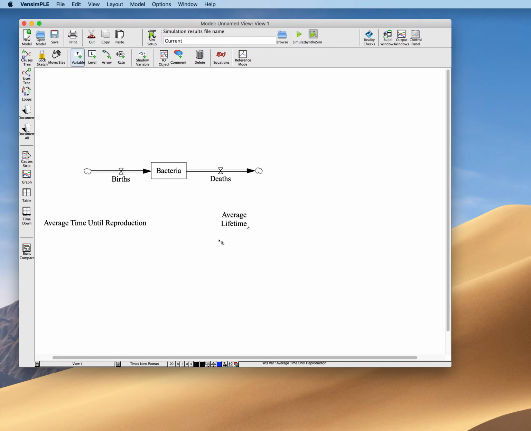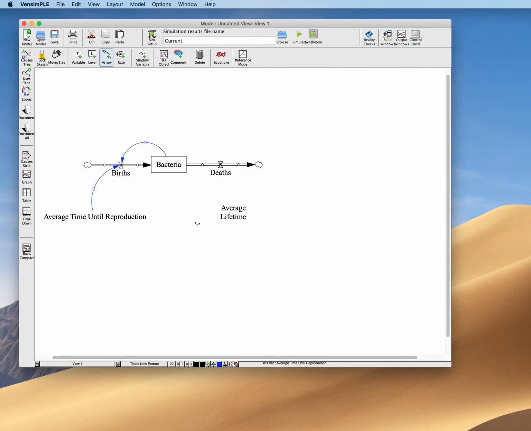All right, so now that I've got all of my dynamic variables defined, stocks, flows, and these auxiliary variables, I need arrows so that I can add these causal links here. I know that I will need average time until reproduction to calculate the birth flow, and I'm going to use the handle to make that a little rounded. Also, in order to figure out the births flow, I need to know how many bacteria are currently alive and reproducing. So I need to connect the bacteria to the births flow, and I can grab the little circle that's drawn and give it this nice arc.